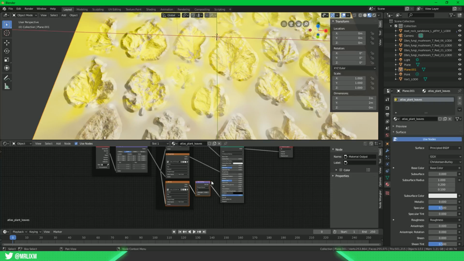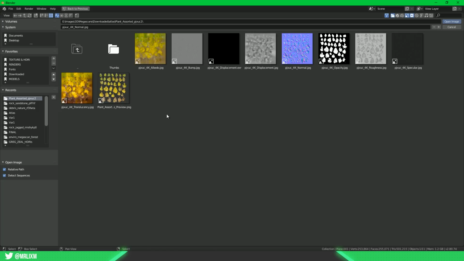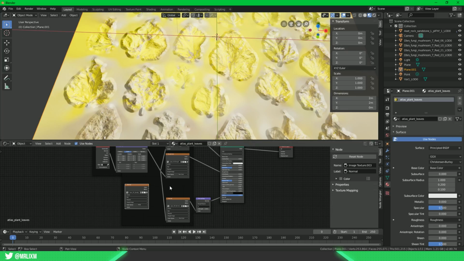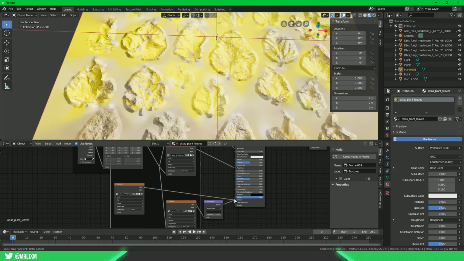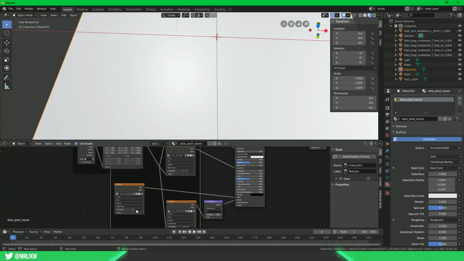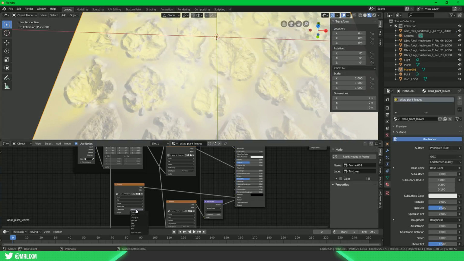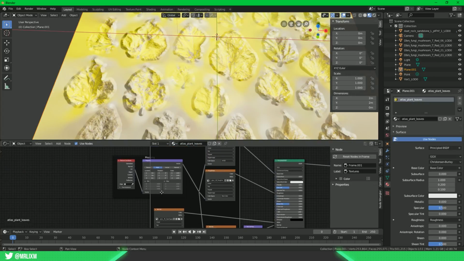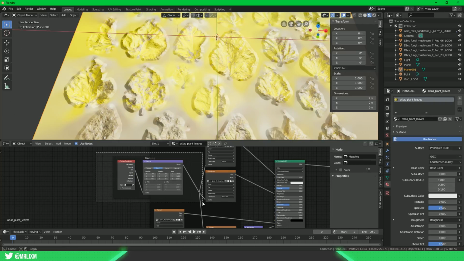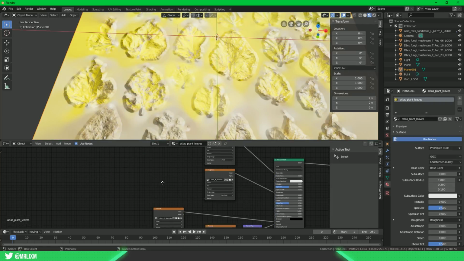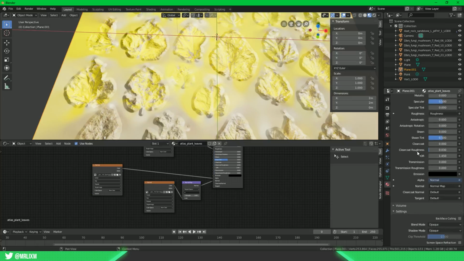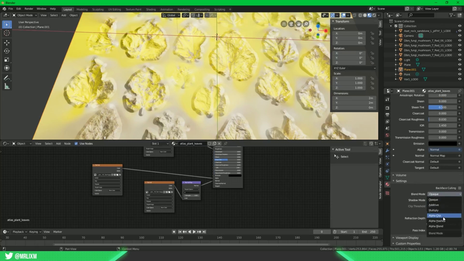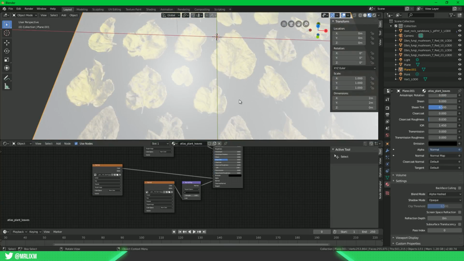Now what I'm going to do is import the opacity map. So here, opacity, color into the alpha. I set it to non-color. Then I can also delete the mapping node. I'm going back to the material tab and set blend mode to alpha hashed.